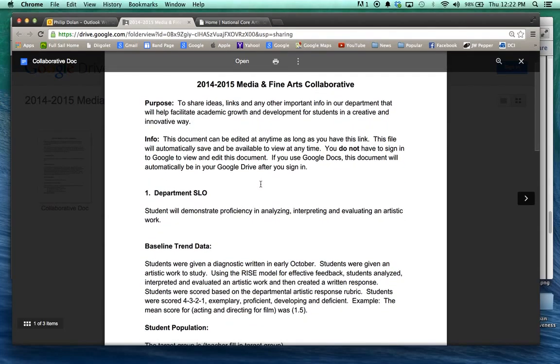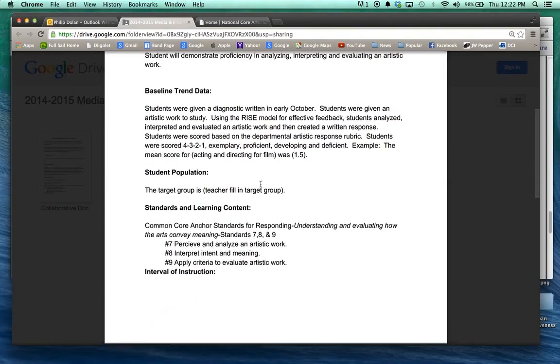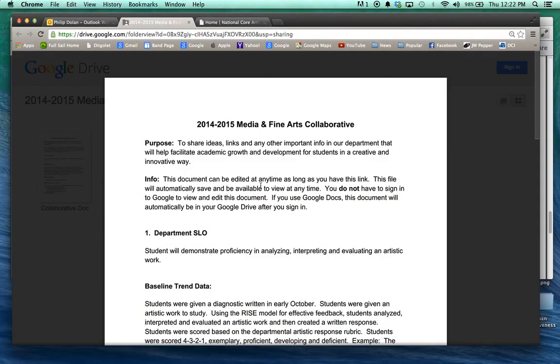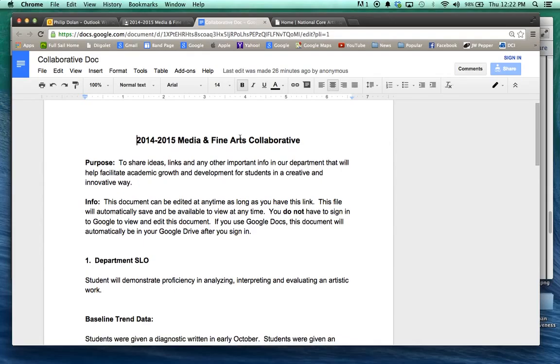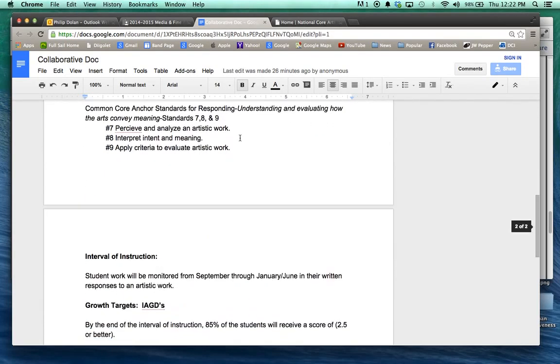We've been talking about our department SLO. So we took some time and just kind of came up with some ideas here that you can look at. And from here, we're going to open this page. So we're going to go up to the top, and it's going to say open, so we're going to click on that. Now we're within the document itself. So this is open now for comments and thoughts, suggestions, anything like that.